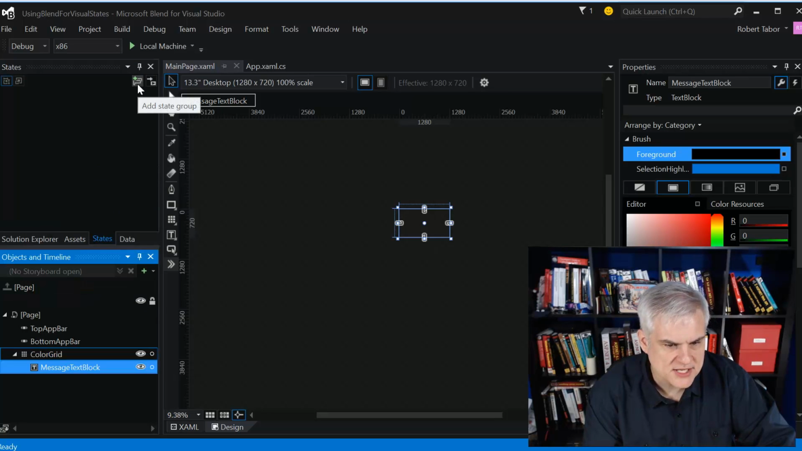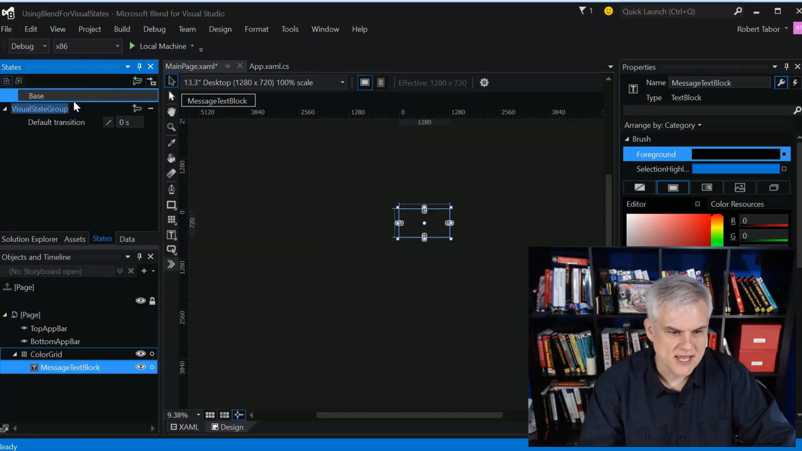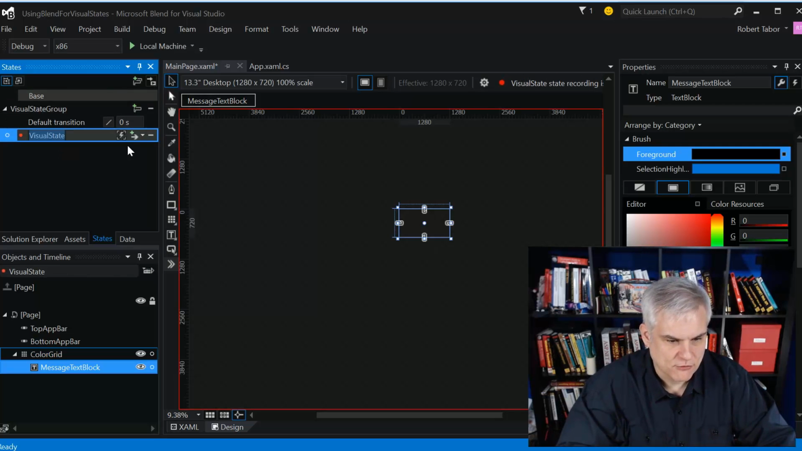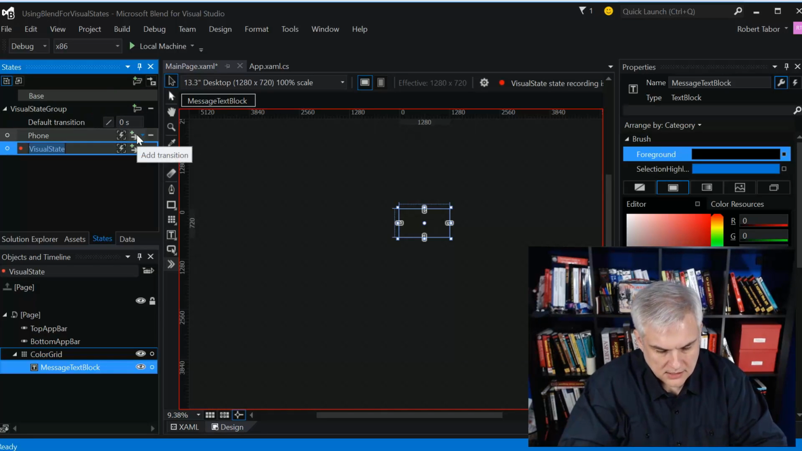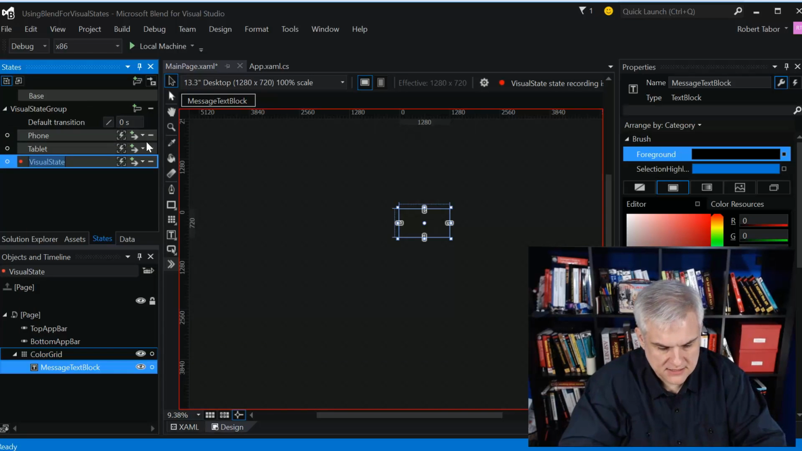And what I'll do is I'm going to add a state group. So I'm going to click this little button here, and this will create a visual state group. I'm going to add a state to that group, and I'm going to call this state phone. We can call it anything we want. I'm going to add another state that I'm going to call tablet. And I'm going to add another state that I call desktop.